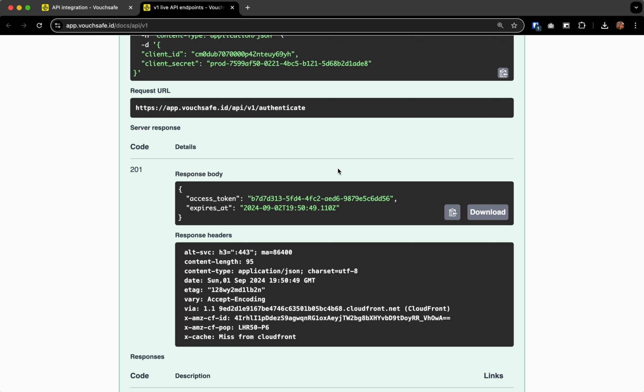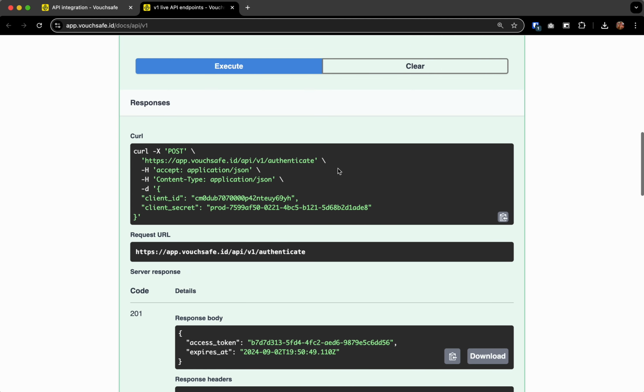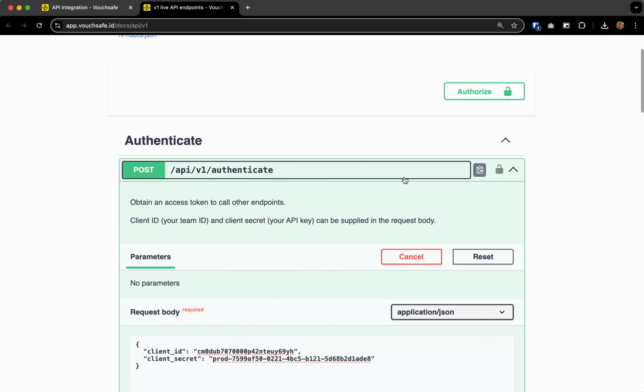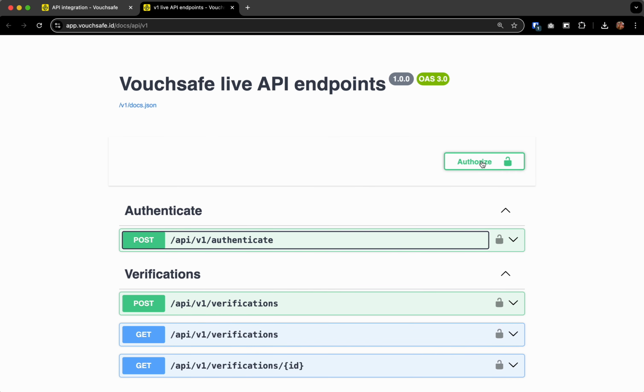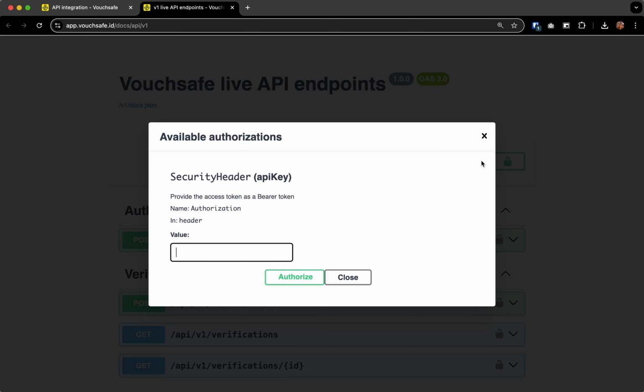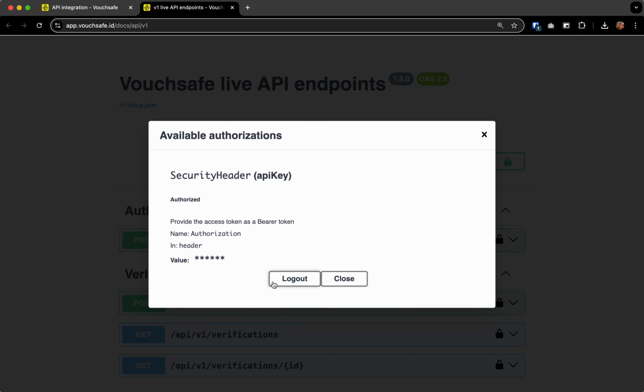We can then take that access token and add it as an authorization header to all our other requests, so we don't need to remember to pass it in every time. We type bearer, a space, and then paste the access token.